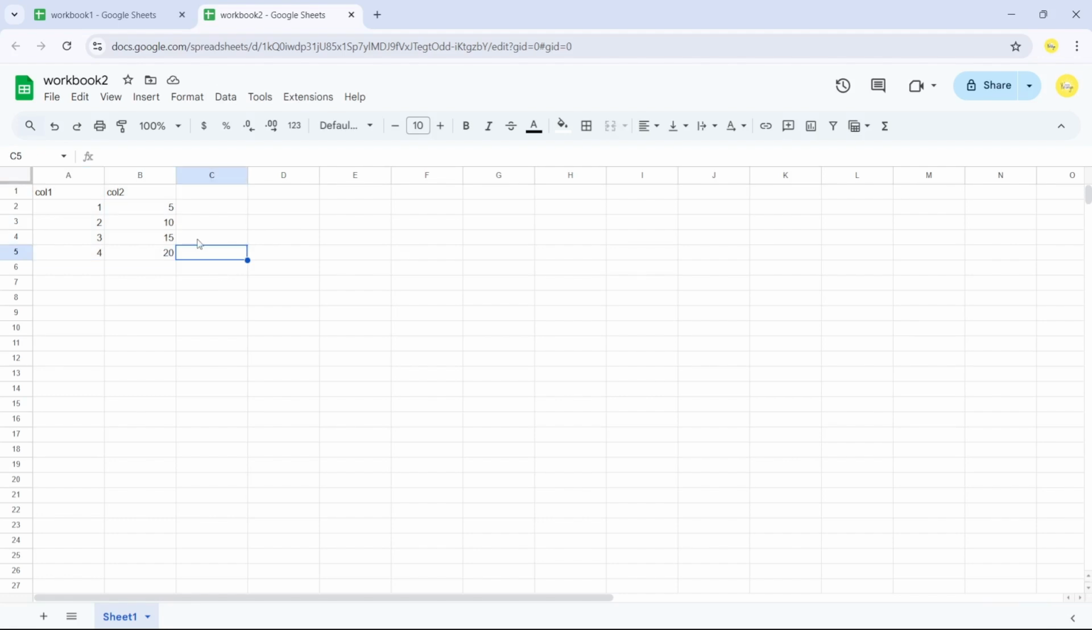There is one problem. The problem is, suppose I go back to workbook 1 and change any of the values here. Say for example I change to 20 in row 3. When I go back to workbook 2, the values have not got updated here.